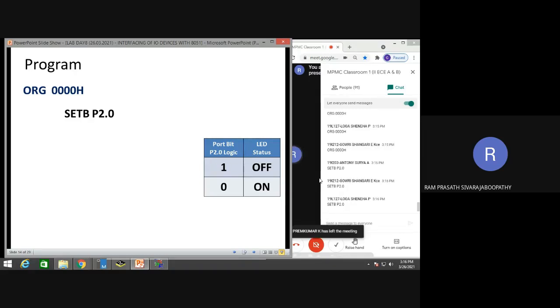Now we have turned the LED off. If we want to turn it on, what should we do? What should we do to turn it on? Now the LED is turned off. Yes, we can also use CPL. Fine. If it was on before, what happens if we complement now? It will turn off. Correct? If the logic was 1 before, what happens now? It becomes 0. Fine. So after this I have to call the delay program. Once after the delay I have to again complement.